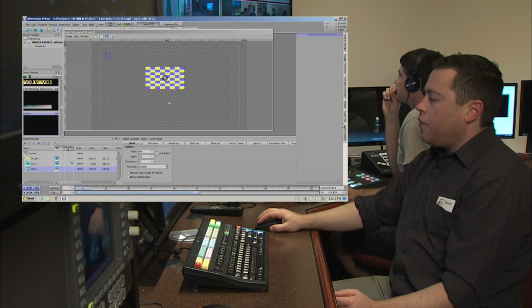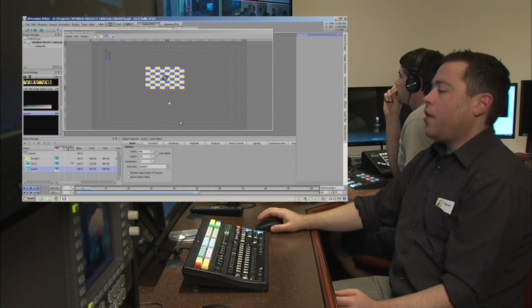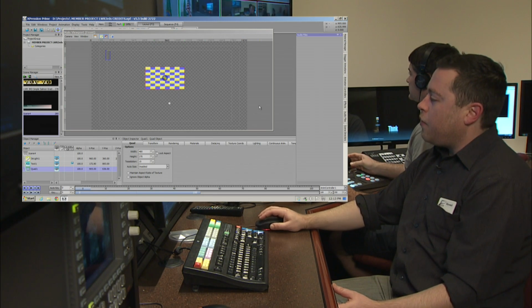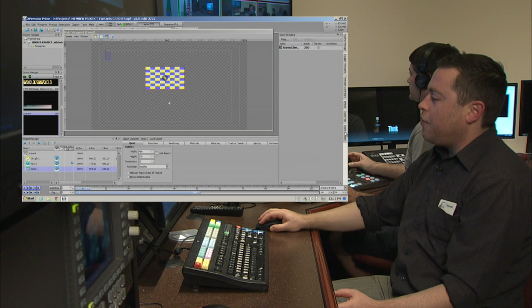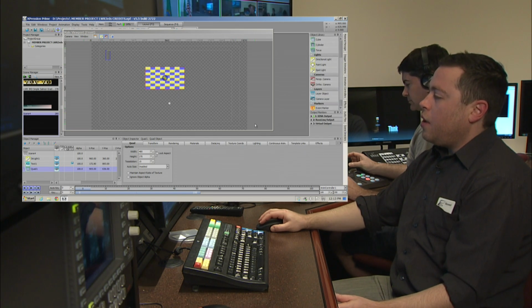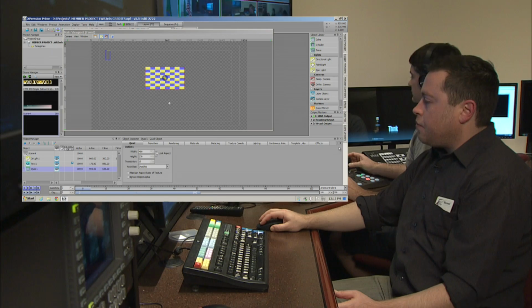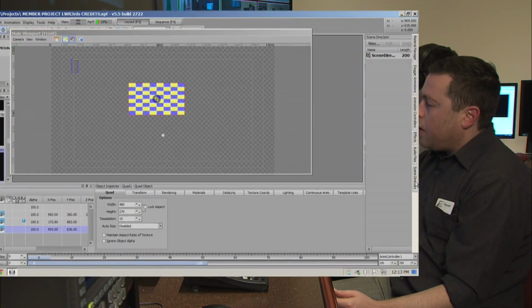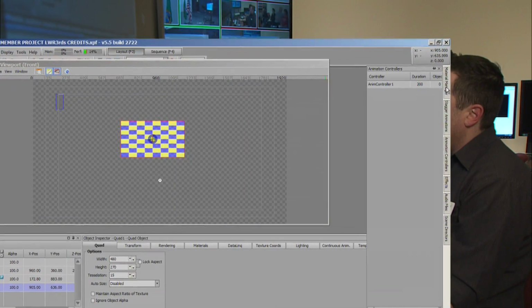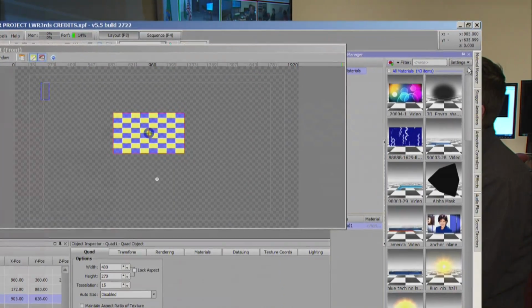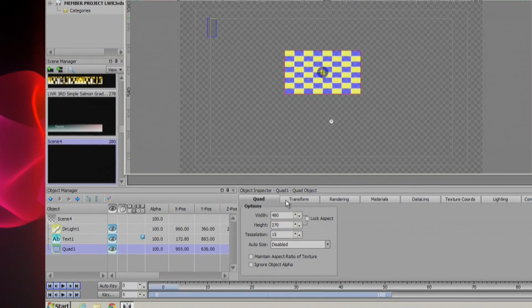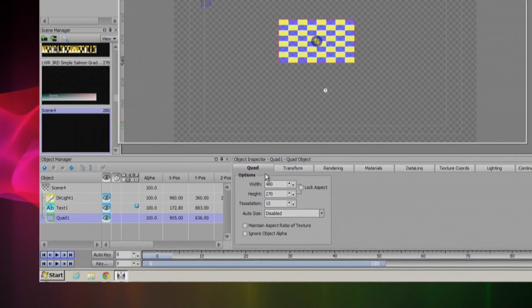So audio files, if you want to have audio in your graphics, like swishes or whooshes or what have you, you can have some sort of fun audio with your image or animation. All right, so those are these tabs over here on the right-hand side. And the most important one is Material Manager. That's the one you're going to be clicking most of the time. This is the Object Inspector. And this is where you can transform and change your objects.